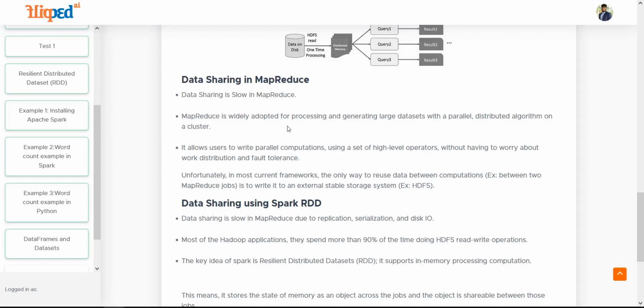MapReduce is widely adopted for processing and generating large data sets with a parallel distributed algorithm on a cluster. It is a very famous algorithm because it processes large data sets efficiently in a parallel distributed manner. But it has some limitations, speed being one of them, and it is being replaced by Apache Spark. It allows the user to write parallel computation using a set of high-level operators without having to worry about work distribution and fault tolerance.